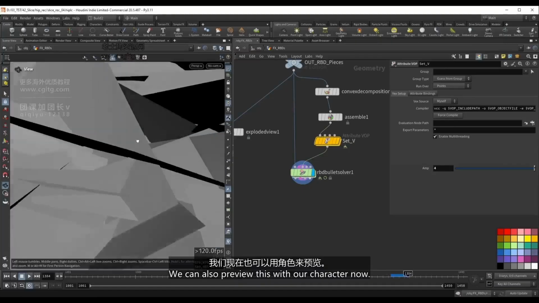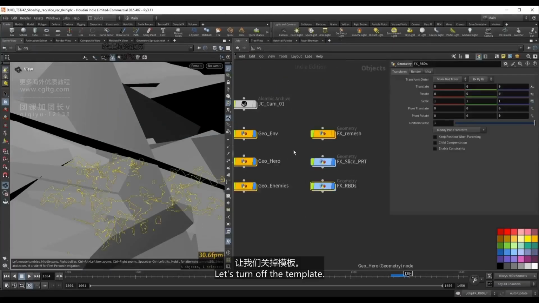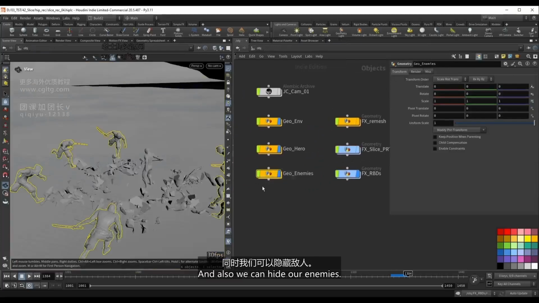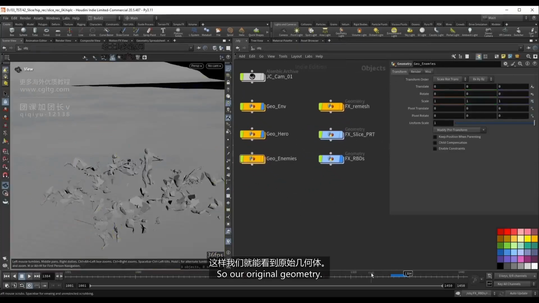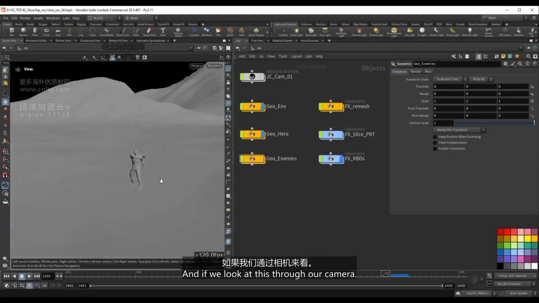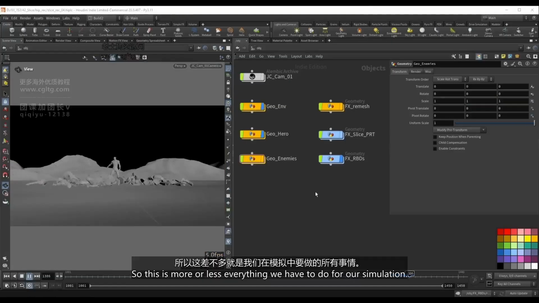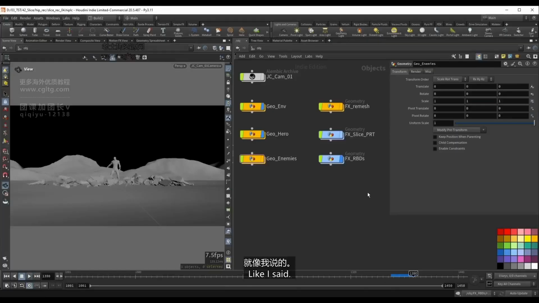We can also preview this with our character now. Well, let's turn off the template for our slice, PRT, and also we can hide our enemies for now, so our original geometry. And if we look at this through our camera especially, let's take a look. All right, and this is going to be perfect. So this is more or less everything we have to do for our simulation. Like I said, we are going to keep things extremely simple.